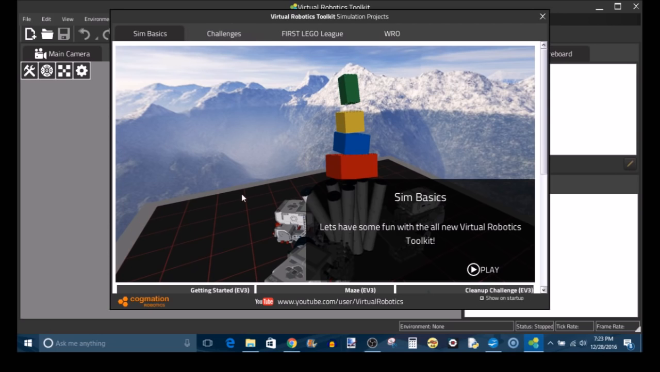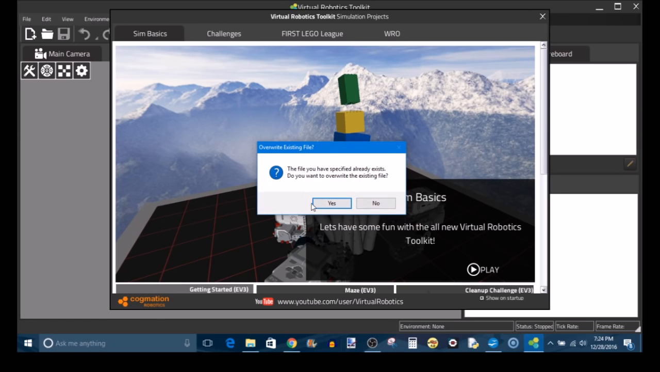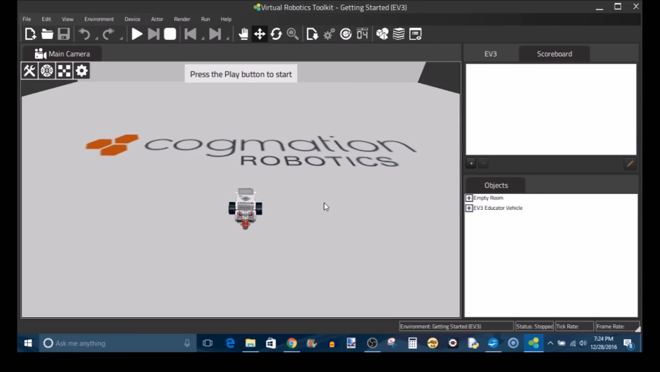So we're going to come over here to Sim Basics and we're going to open up the Getting Started environment. You could just name it whatever you want, hit OK. Now this dialog only comes up for me because I've already opened and saved a version of Getting Started, but this shouldn't come up for you if this is your first time opening it. So I'm just going to open up the Getting Started, and all this really is just a simple robot in an empty room. And now I'll go through each of the different aspects.